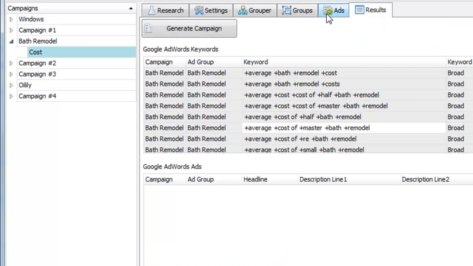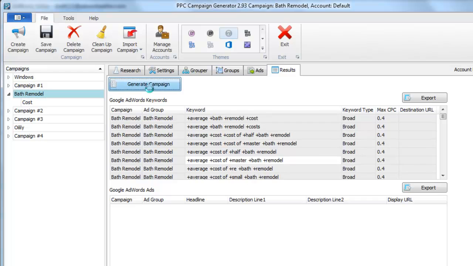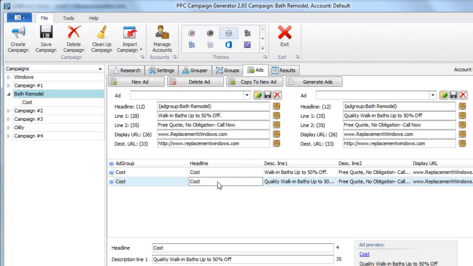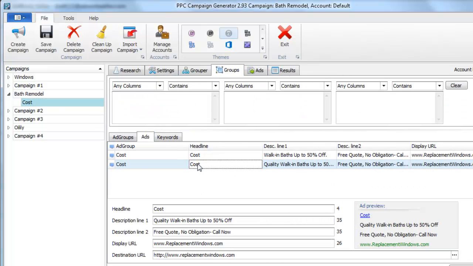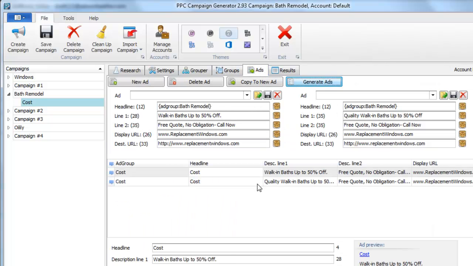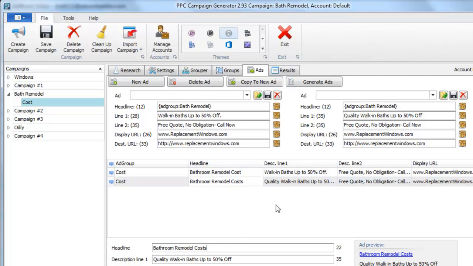And let me just go ahead. This group is called cost. That doesn't make a lot of sense. But just for demonstration purposes, let me actually quickly generate these ads. So I have two ads here, right? If I wanted to delete them, I just could click delete and they're gone. And then regenerate them again. I'm just going to put bathroom remodel cost. Cost and costs. Okay. So we have our two ads, and let me just go ahead and show you.